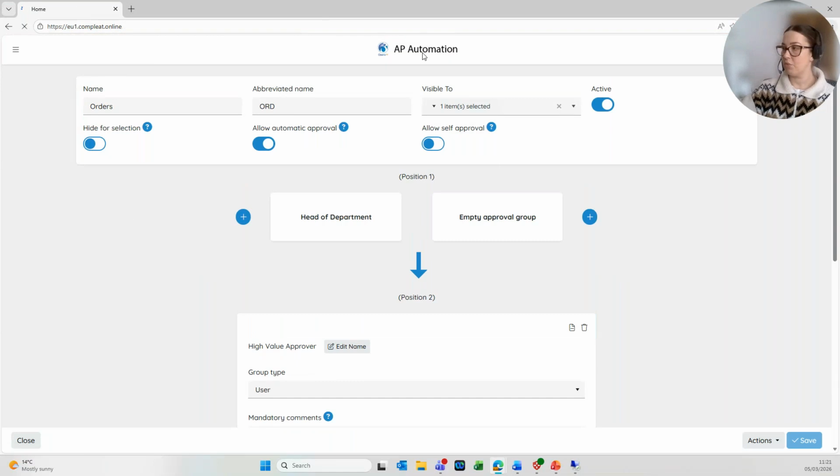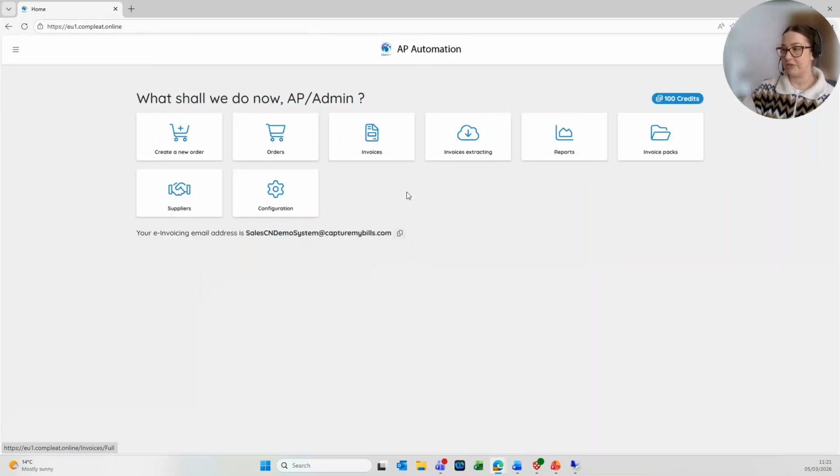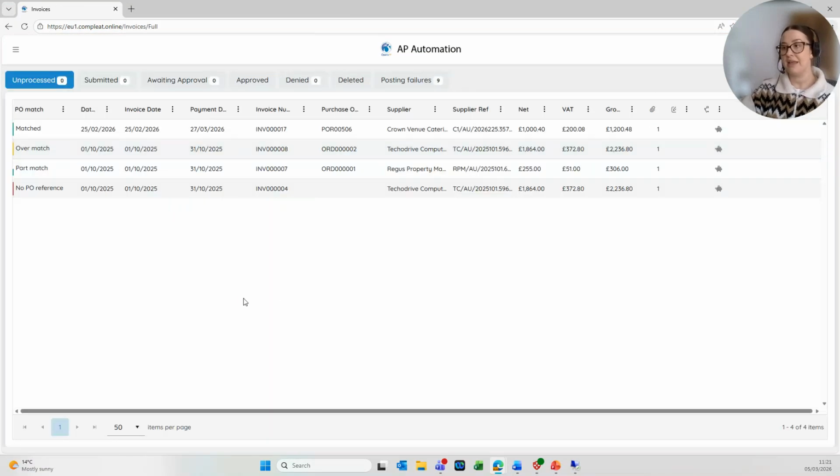Okay, so what I will move on to now is just looking at how those invoices come into AP automation. So we talked about in my presentation how we get those into the system. It's a very simple email process. Those invoices go through the data extraction process and then are delivered down into AP automation for review. Within the invoices area, the first tray that we have is the unprocessed tray. This is the first place that you may see your invoices once they've gone through the data extraction.